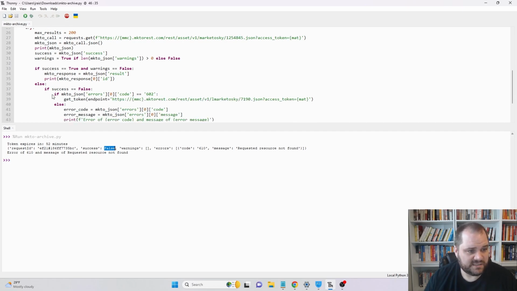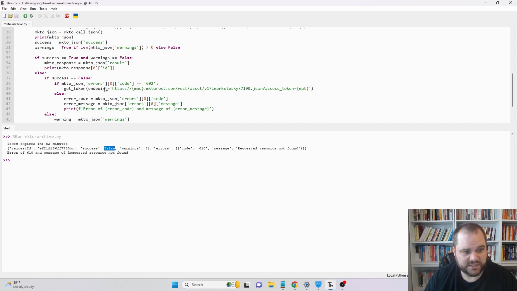However, if the success equals false, the first thing I want to look for is to see if the token has expired, which is code 602. And if so, I want to call the get token endpoint again, get a new token, and continue on with the calls, which is a helpful thing to do if you're going to be making calls that'll be over an hour in length. So if you're going through 15,000 emails, you're probably going to hit that 1 hour time limit. Otherwise, I'm going to get the error code and the error message.